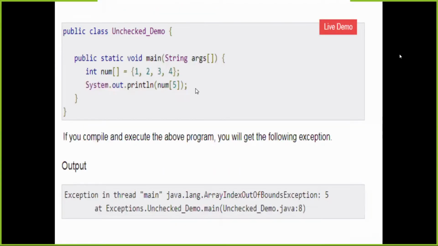You can see here we are trying to access the fifth element of an array, and so it is generating array index out of bound exception, which is an unchecked exception which occurs at the runtime.